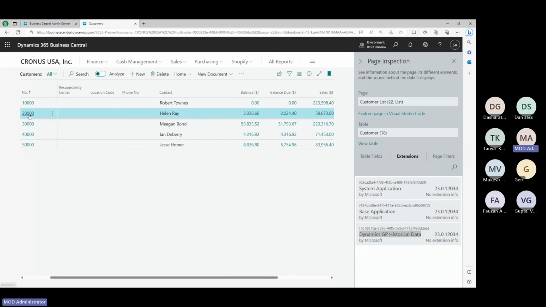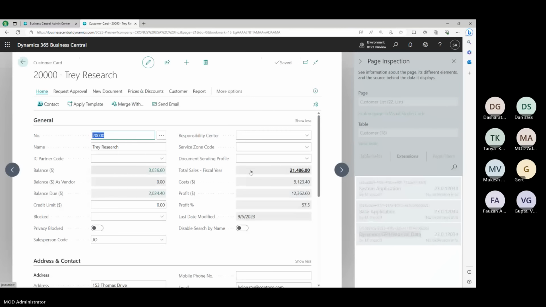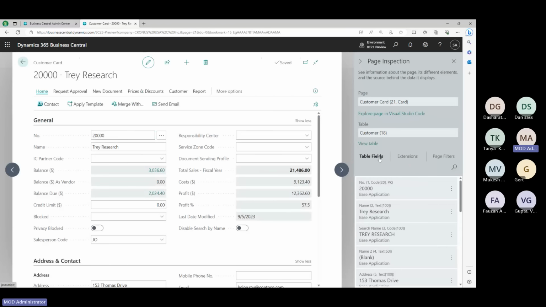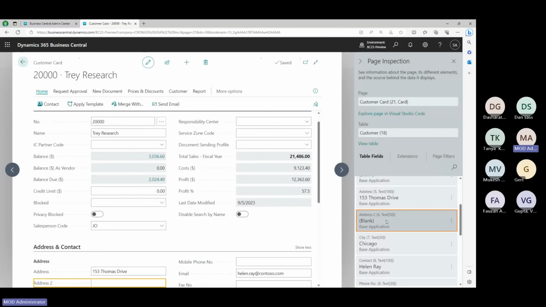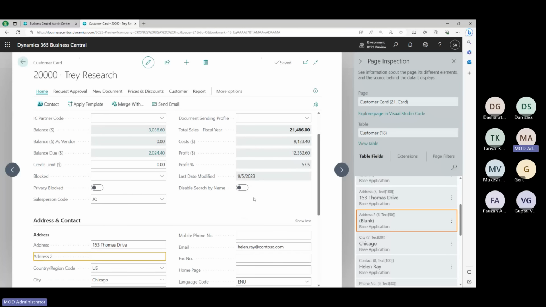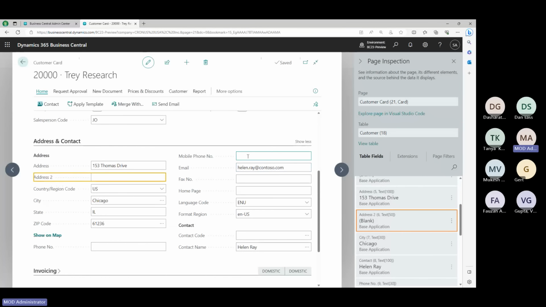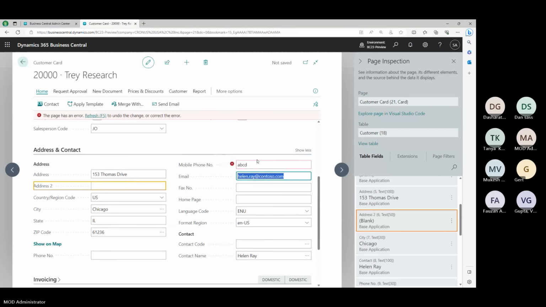Okay, but that's not it. If you are on a page and you want to actually look at a field, let's say I would like to see what this field looks like, address to, because I was trying to do something and it gave me an error. Let's say in mobile phone number, if I typed ABCD, it gave me an error and I don't know what the error is. Let's see what it says: must not contain letters. And I didn't understand what that error means.